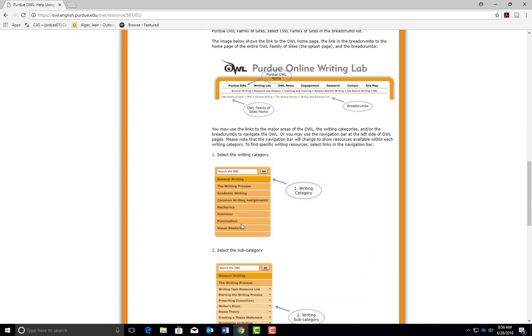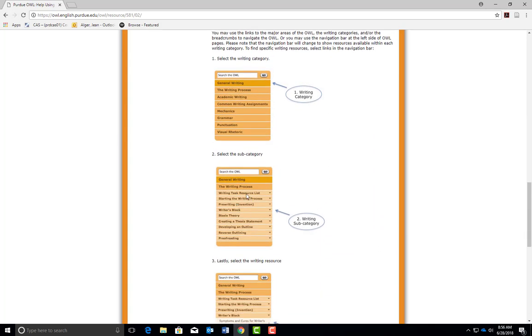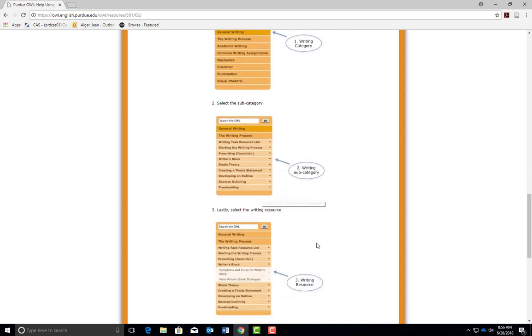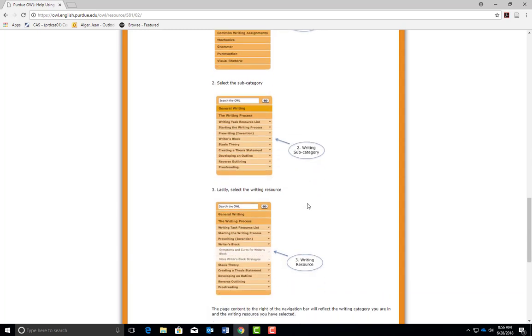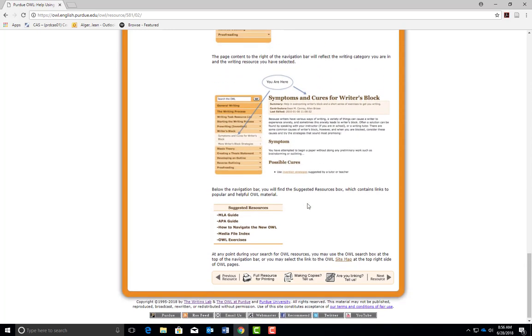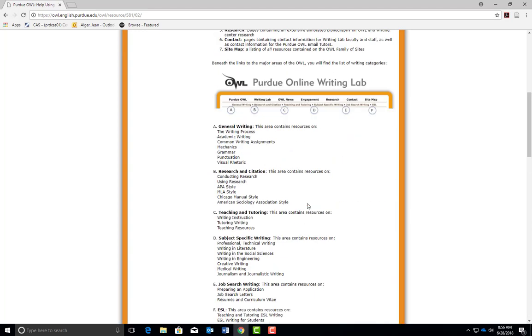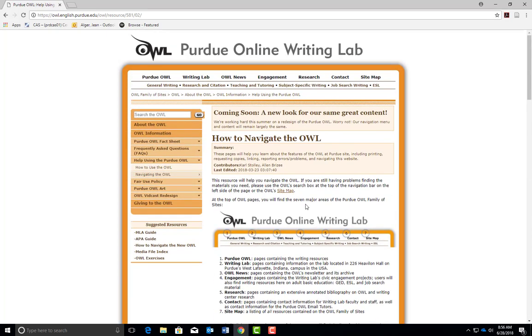So we have categories and subcategories. So for example, under the writing process, you can see that there's lots of different things that you can click on if you're looking for something specific. Okay, so take a look at the how to navigate the OWL if you're a little bit confused about the website. And now I would like to take us through a quick tour of the resources that you can find here. So let's go ahead and start with general writing.